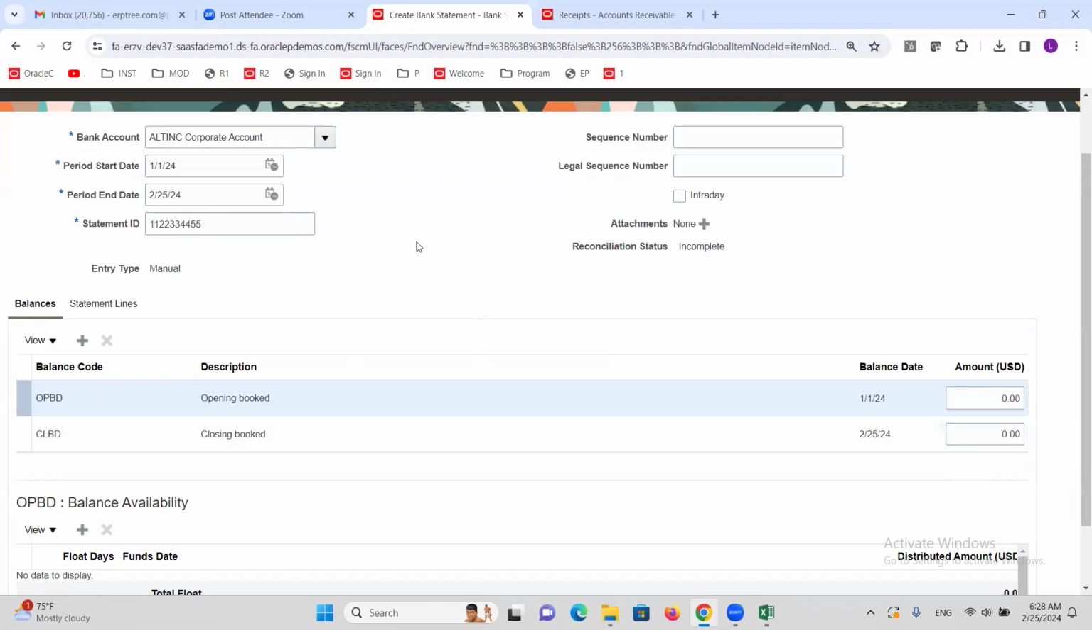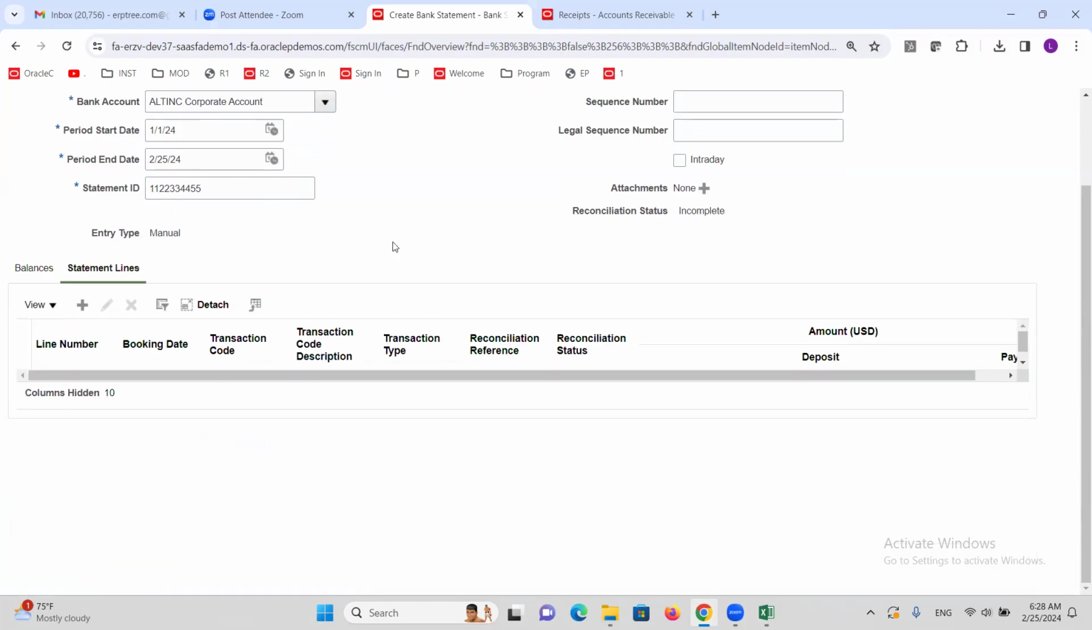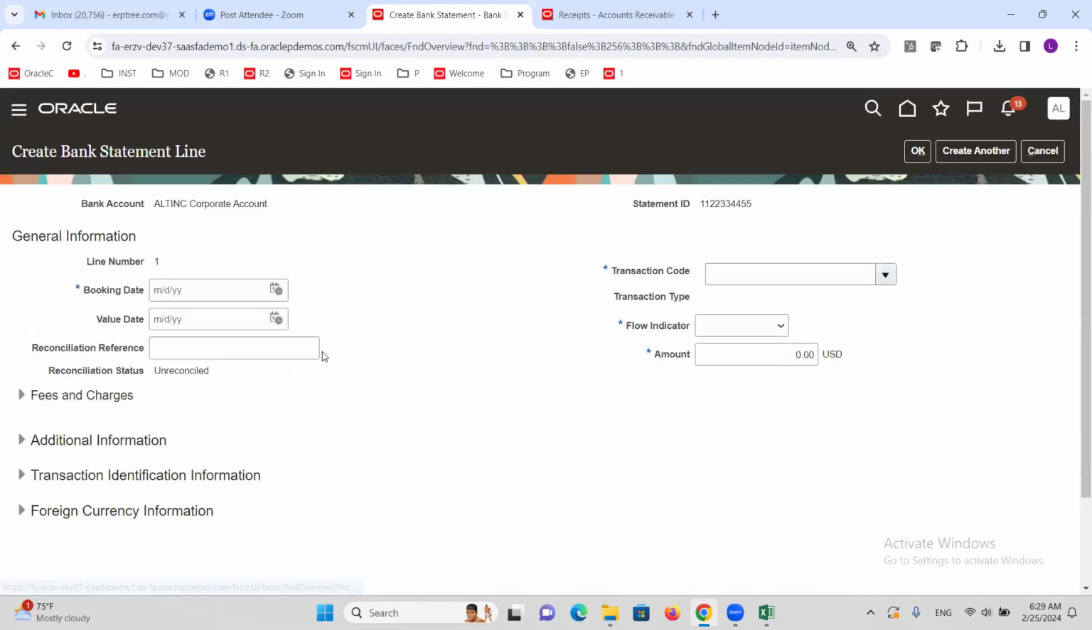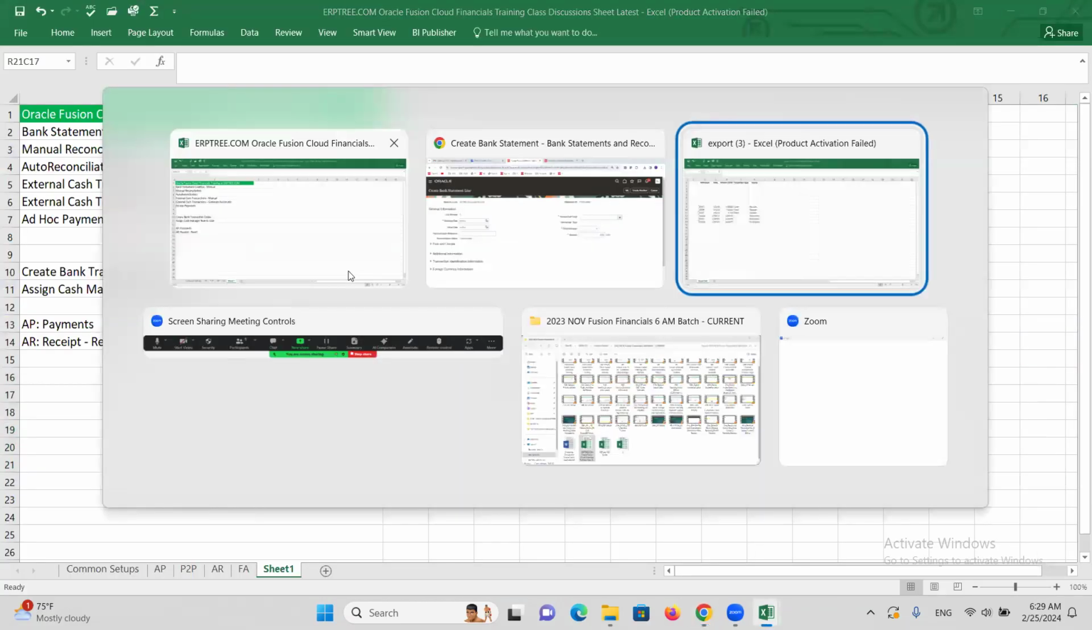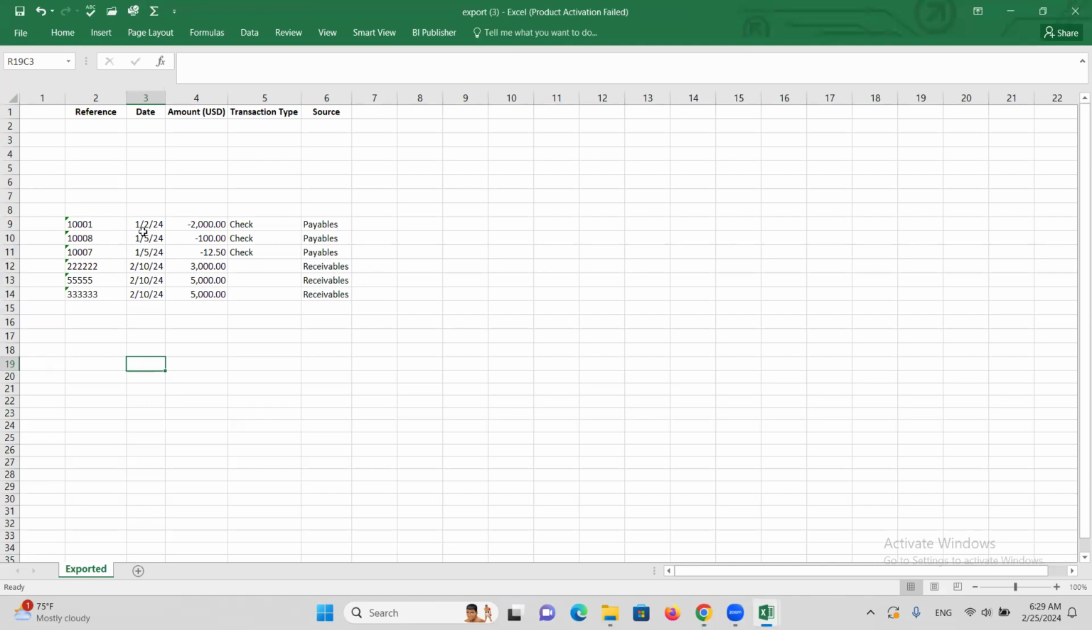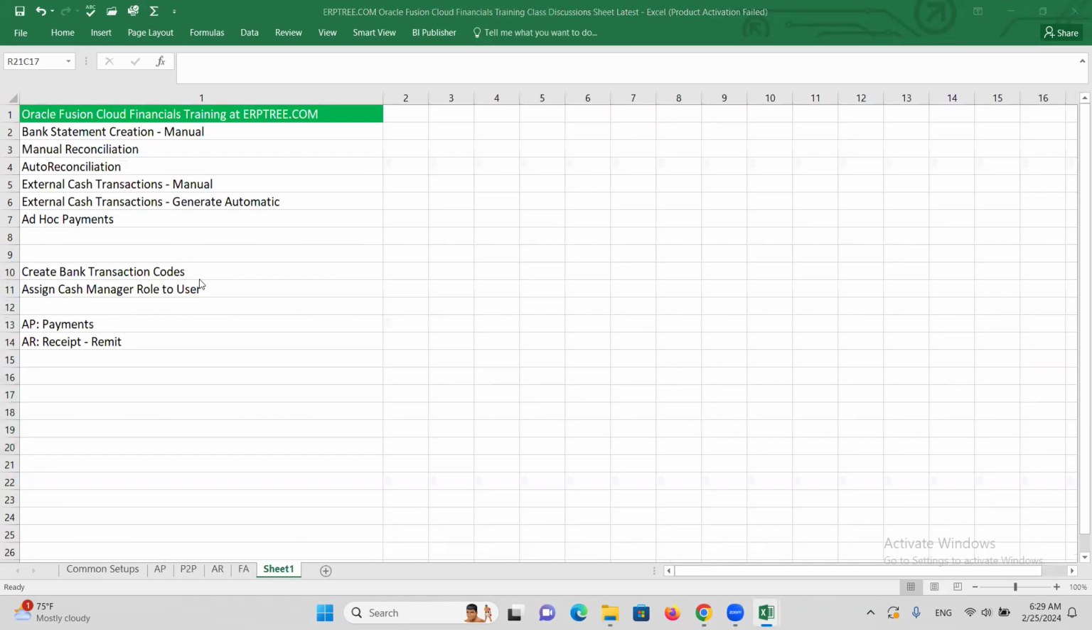But anyway, it's not mandatory. When we get a real statement, we have to input it. Now go to statement lines. Here we have to add all the statements in the system as per our bank statement. Click on add. We'll go one by one. So January 1st, 24.